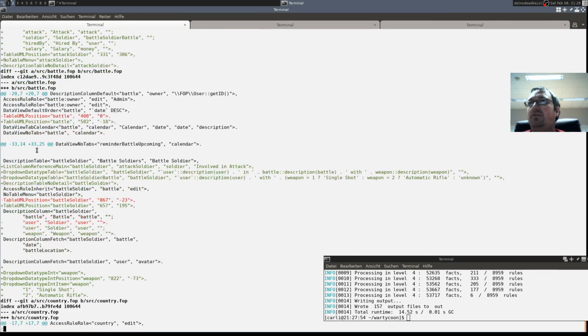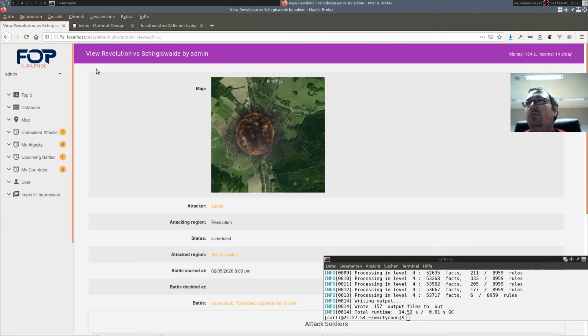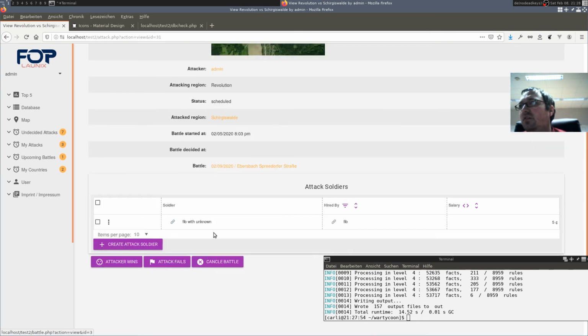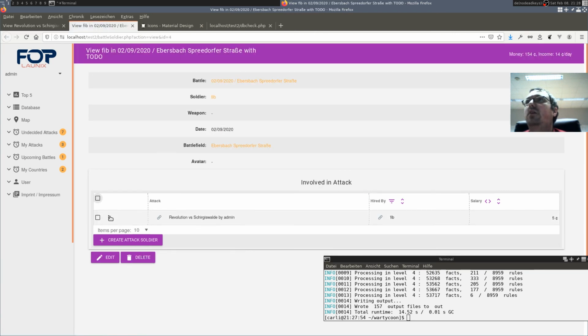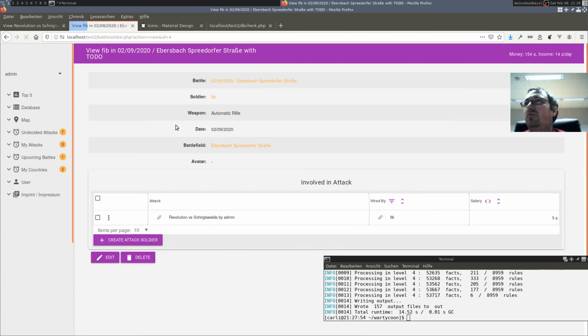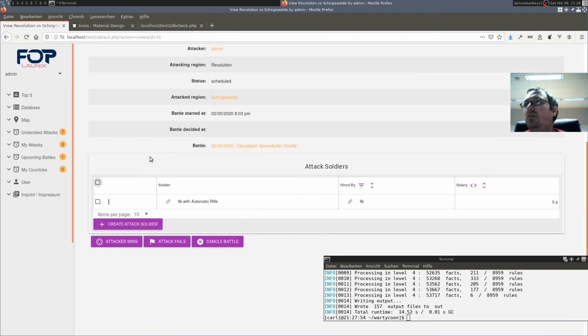We have a list of battles of soldiers in an attack and so on, and now we can view the whole thing. Yes, view revolution by versus Schurgeswalde by admin. Great. Then it's place in battle and fib with unknown, and fib, in this case fib should have like an automatic rifle. Okay. Now look at this. Fib with automatic rifle, hired by fib, and salary is 5 credits.